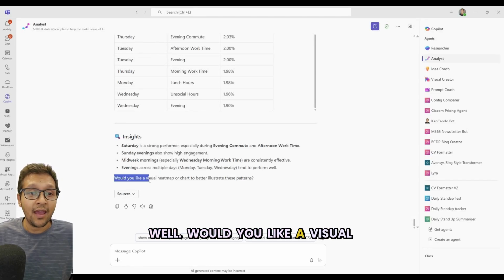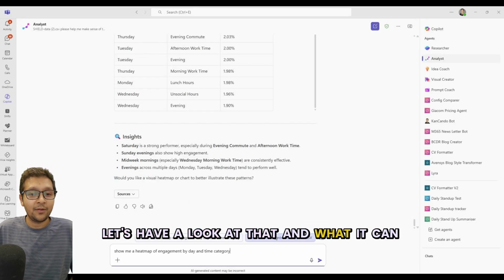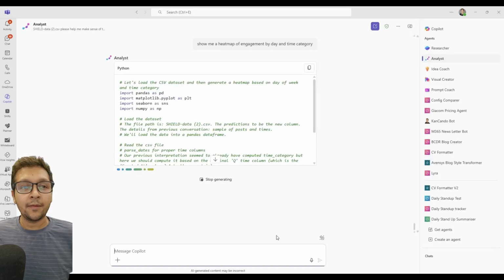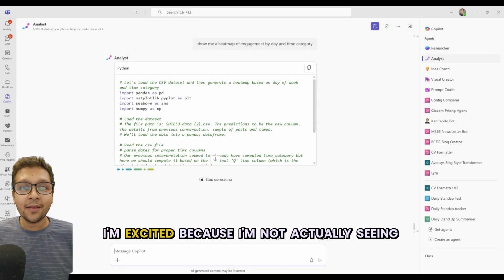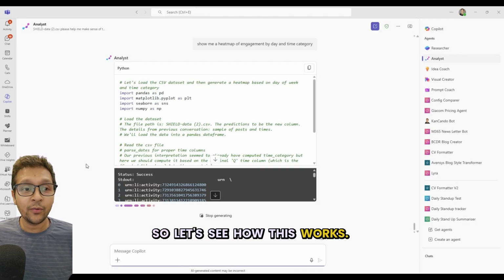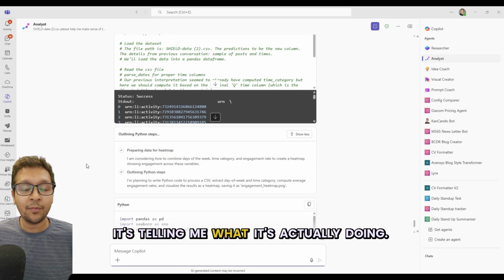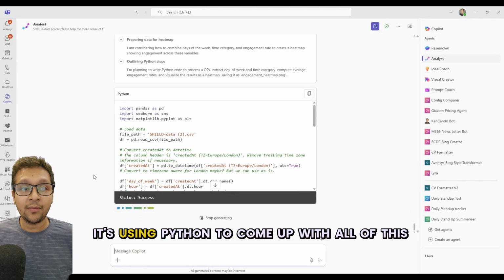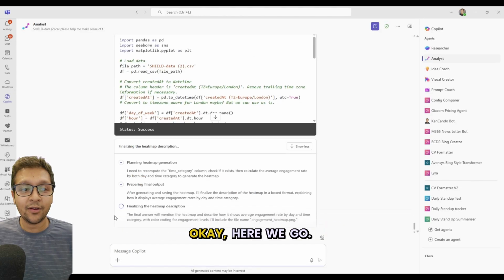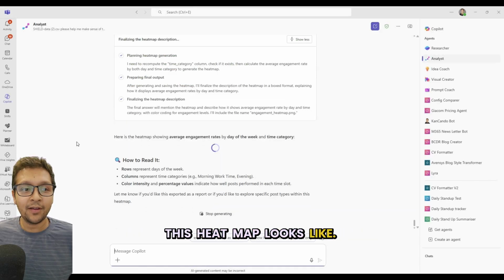Would you like a visual heat map? Okay, let's have a look at that and what it can generate. I'm excited because I've not actually seen this before. So let's see how this works. So it is now doing some analysis for me. It's telling me what it's actually doing. It's using Python to come up with all of this stuff. So let's see what this visual heat map looks like. Okay, here we go. All right, let's have a look at what this heat map looks like.